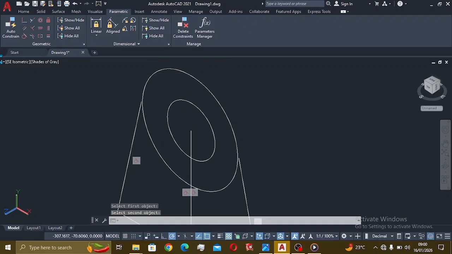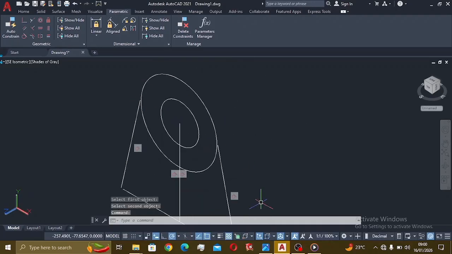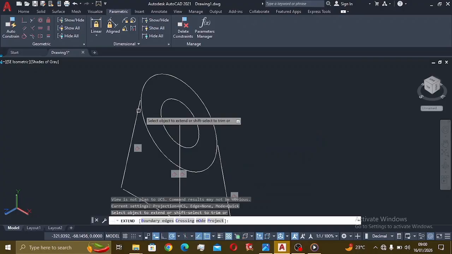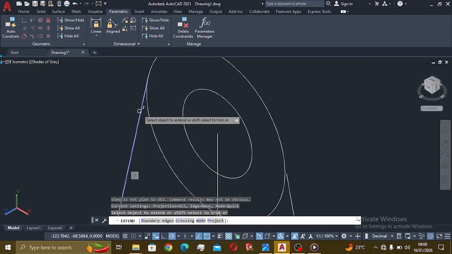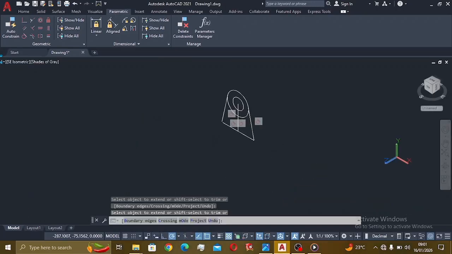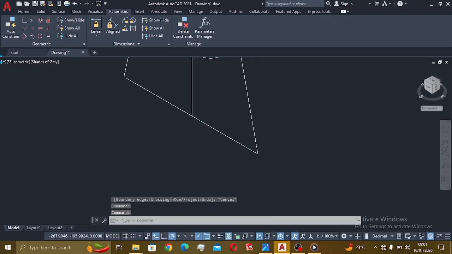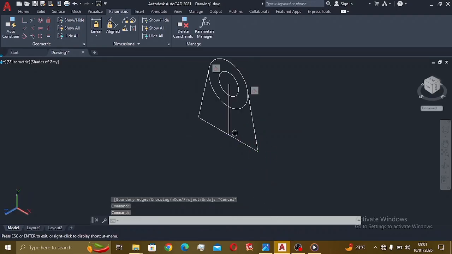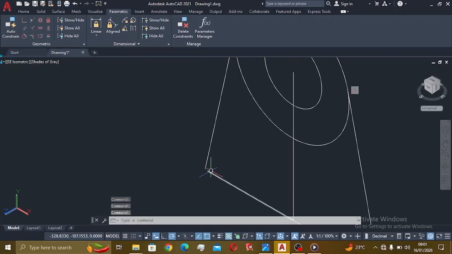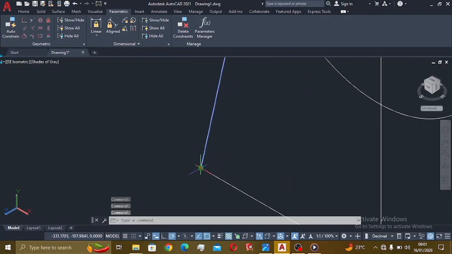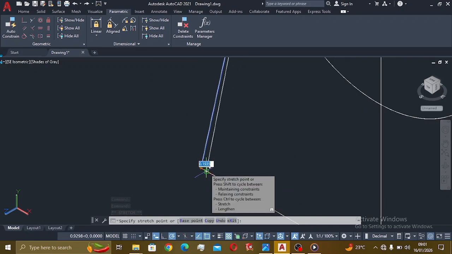Now as you can see, this line is not touching the circle anymore, so you're going to use extend. Type on your keyboard extend, click on the extend, go to the line, it will extend and touch the circle. Also this side, extend and touch the circle. Escape. Now you see that here is touching the line, while here is not touching the line. So we are going to click on it and drag it from here to here.